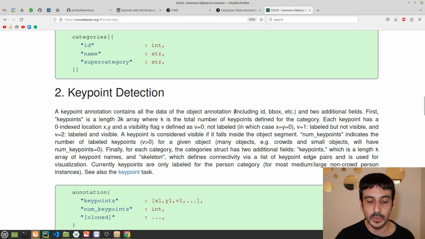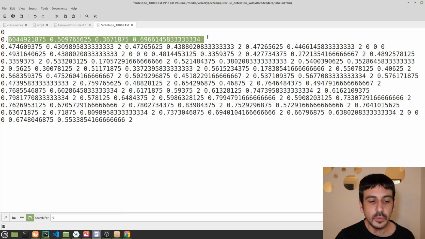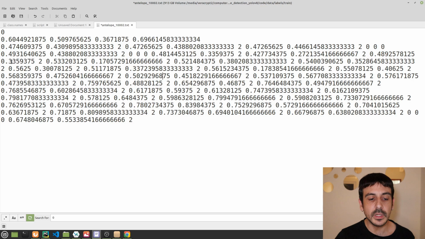And we are in this situation, right? B equals 0, so we also have X and Y equals 0. And this means the key point is not labeled for this image, right? So long story short, after the bounding box, all the other numbers will be the key points. And you will have 2 values for the X and Y position, and then the third value will be the visibility of that given key point.